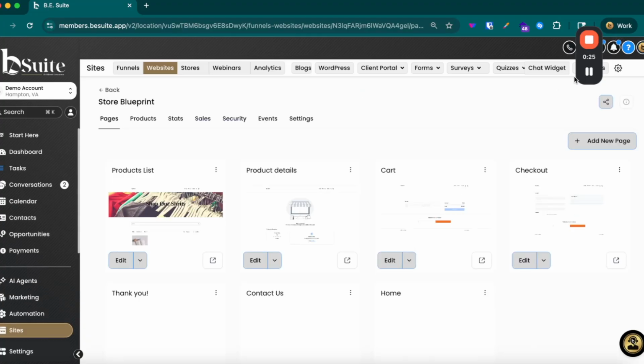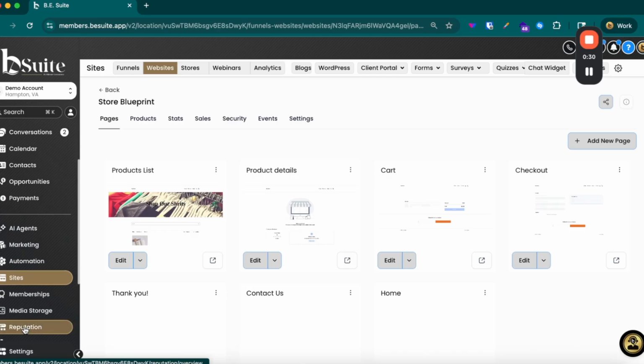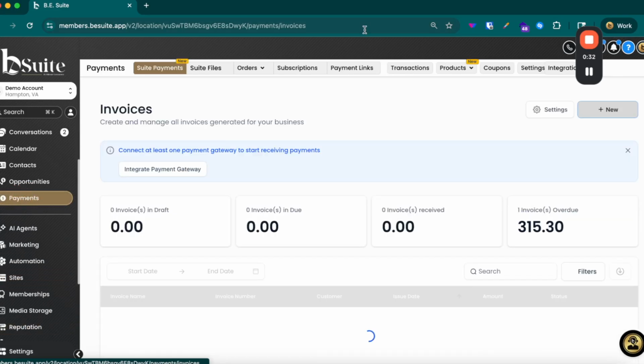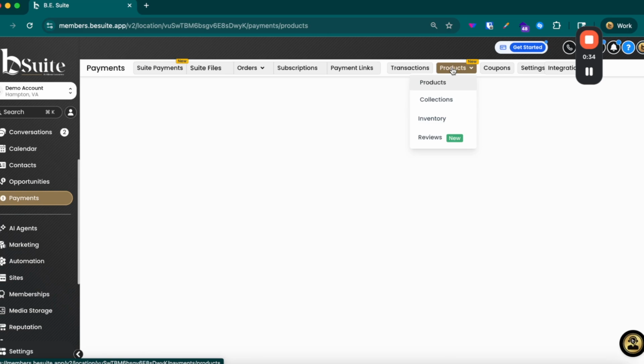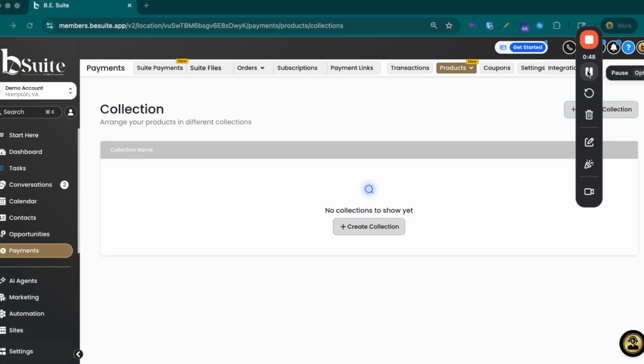So we'll come out of the homepage editor if that's where you were, but we need to go over to our products. And that's going to be in payments and in products. Now we have an option for collections. And if you select that, it'll open up the collections tab. And you see right now, we don't have any collections, so that wouldn't work. But this is how you create one. Choosing either button.